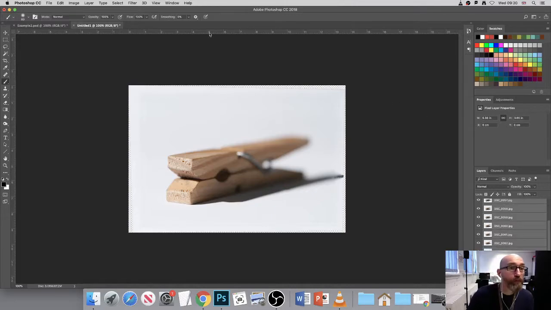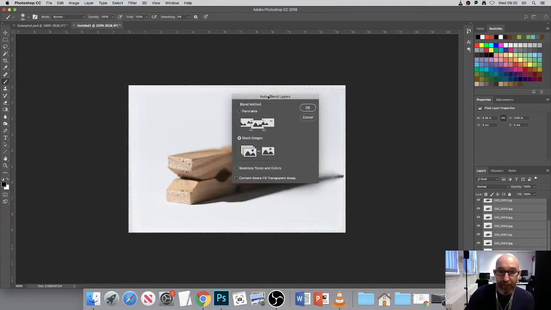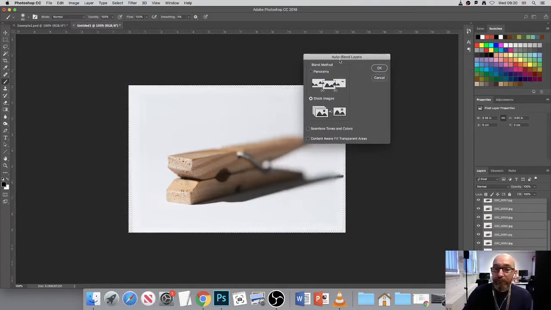And now quite simply, we go to Edit and then down to Auto Blend Layers. Okay, and at this point, I will click OK. However, you will find that when you first open this, seamless tones and colours and content-aware fill transparent areas will be selected. Now I've deselected them.